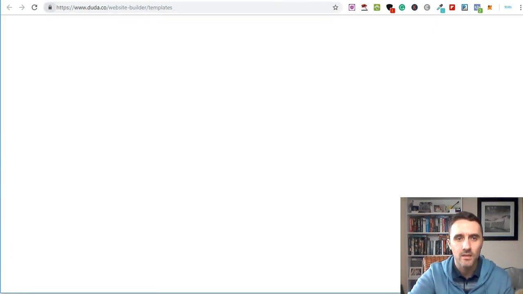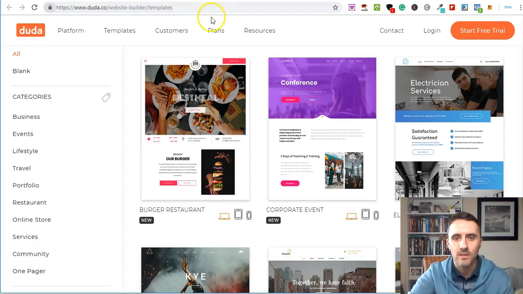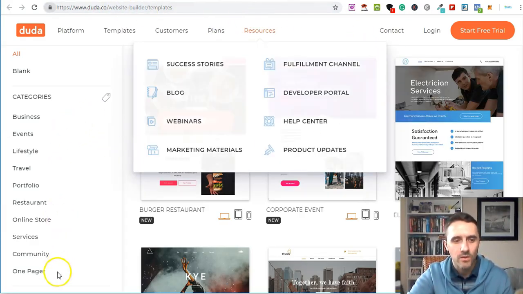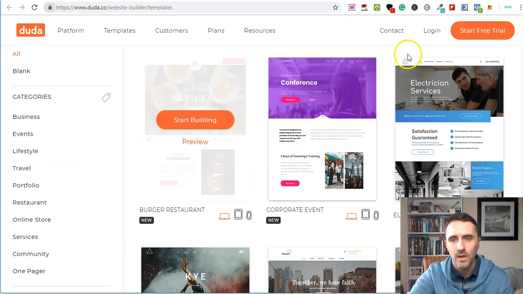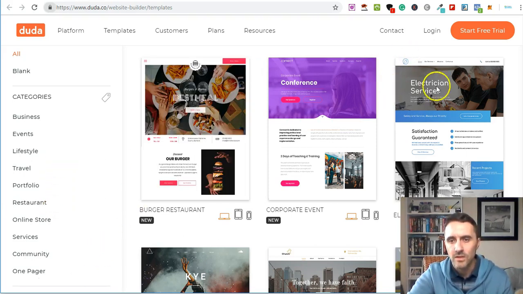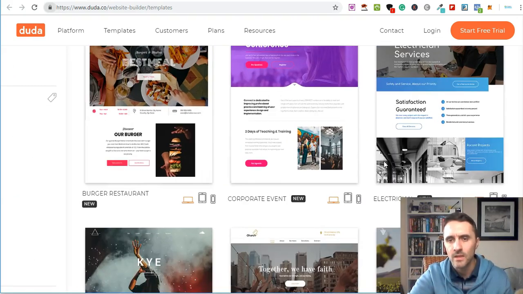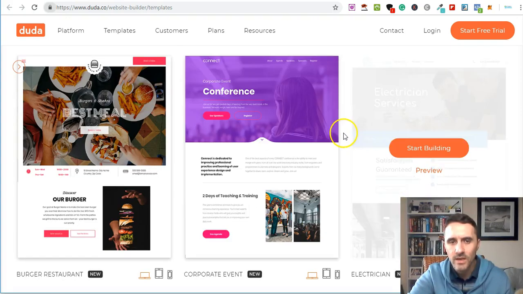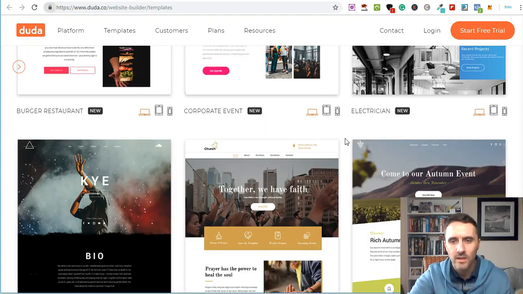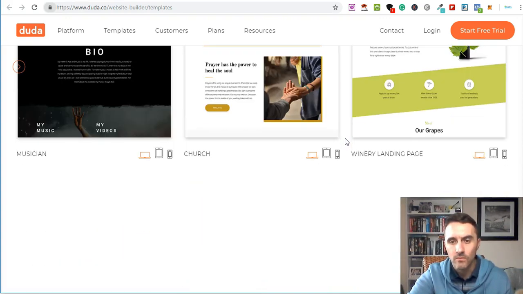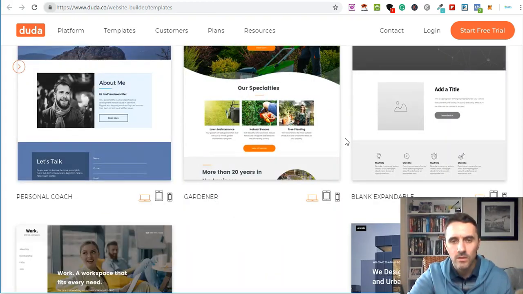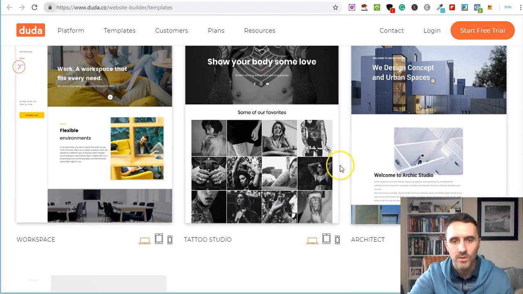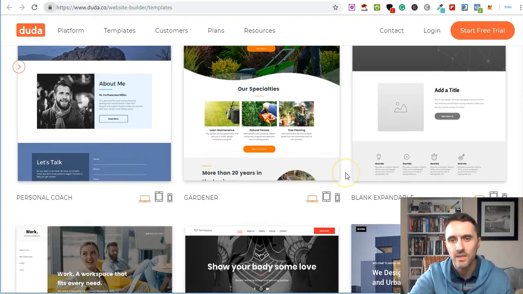So this here is the website that you want, and it's duda.co. Now I've just come over here to the website builder templates, but you can go through and look at all of these different categories on the left hand side. This here is just going to show you some examples. This one here is an electrician one, but you can see straight away these templates look absolutely awesome, they really do. Scroll down here, and you can see there's all of these cool different websites and templates that you can use.